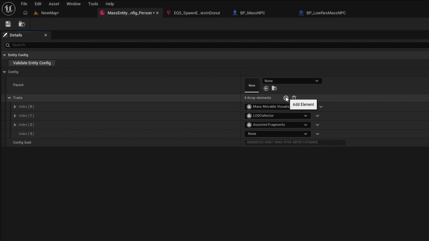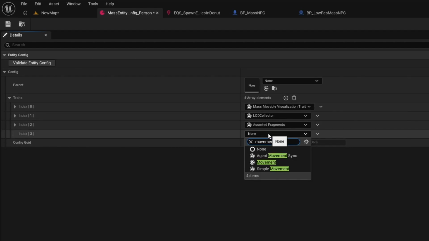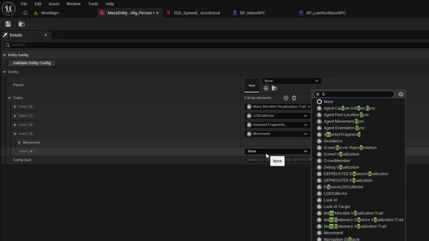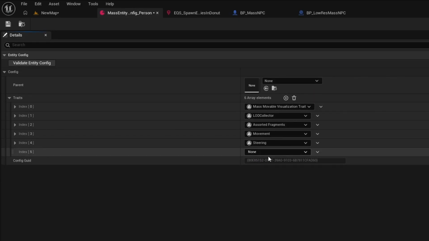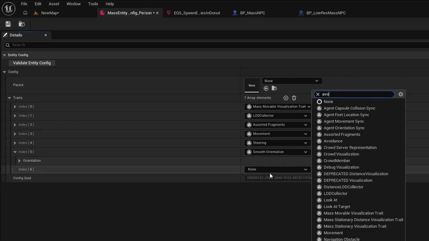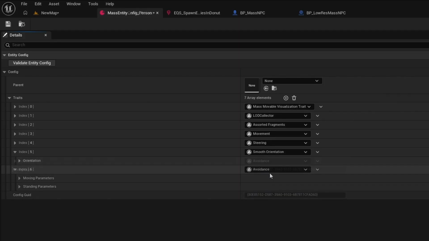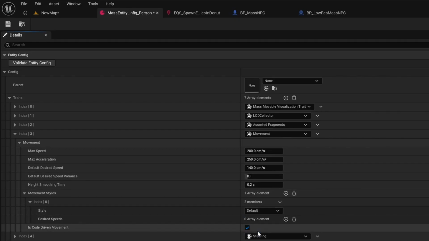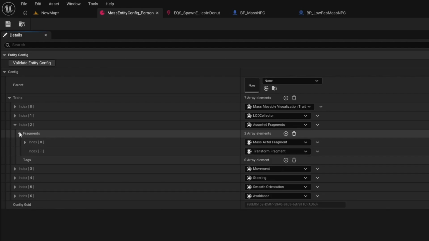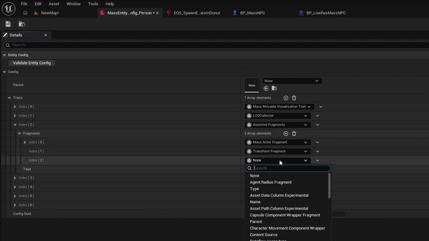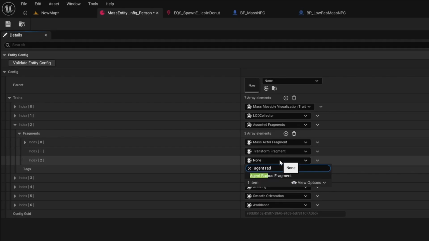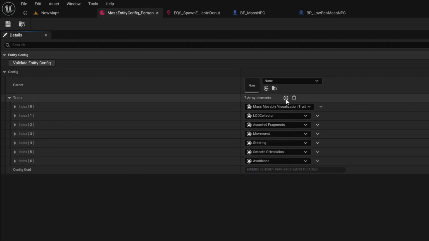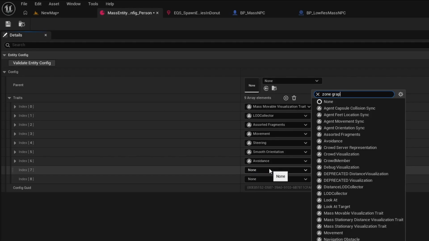So now let's open up our entity config and add the traits movement, steering, smooth orientation, and avoidance. On the movement trait, set the movement style to default. Avoidance requires the agent radius fragment added, so add that to the assorted fragments trait. Then add zone graph navigation and navigation obstacle traits.